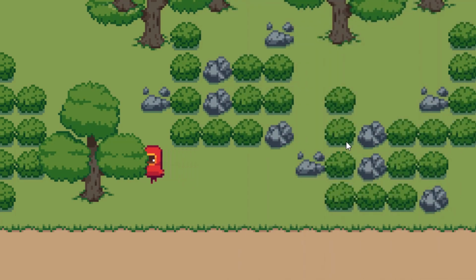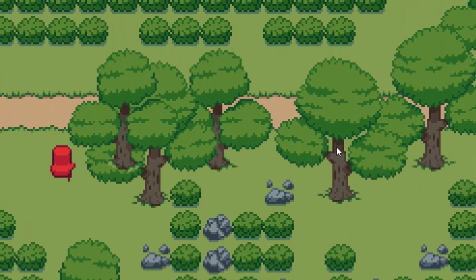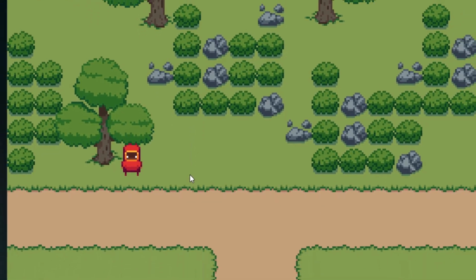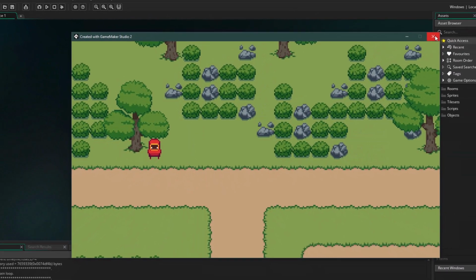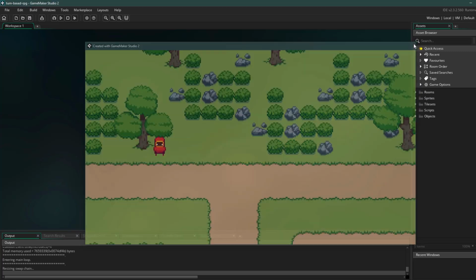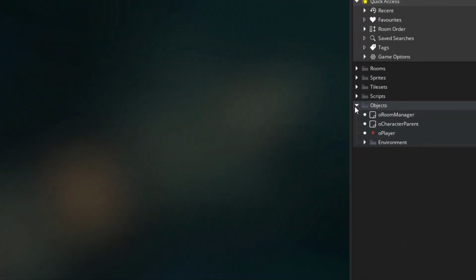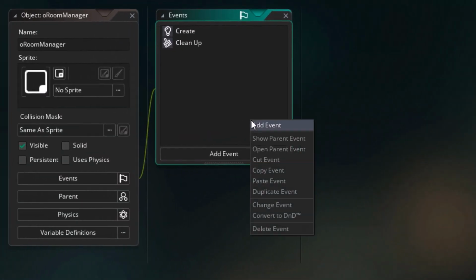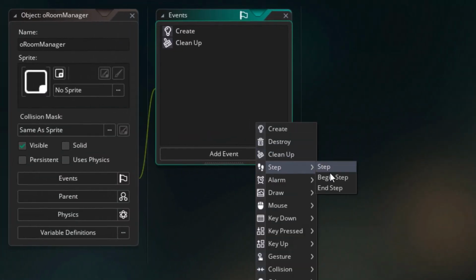As we saw in the previous lecture, you can face graphical issues in your game such as this, where this tree appears above this tree when it should be behind it. This is happening because we haven't implemented depth sorting yet, which is very important in top-down RPG games. To work on this, we're gonna go into the O Room Manager object, and in this object, we're gonna add a new event, which will be end step.